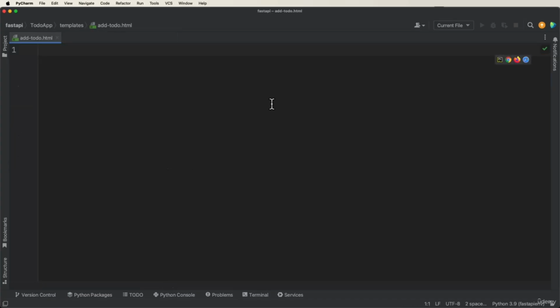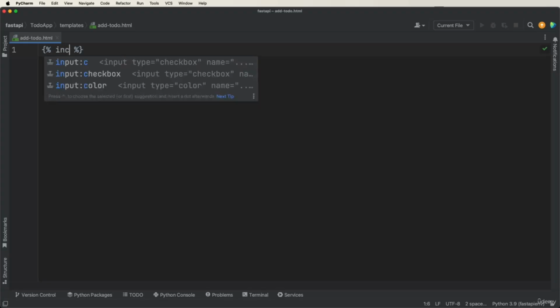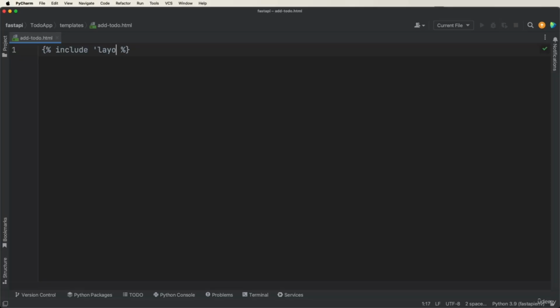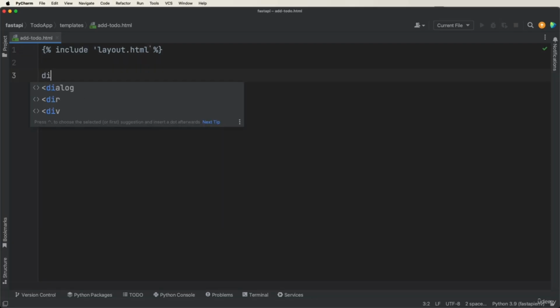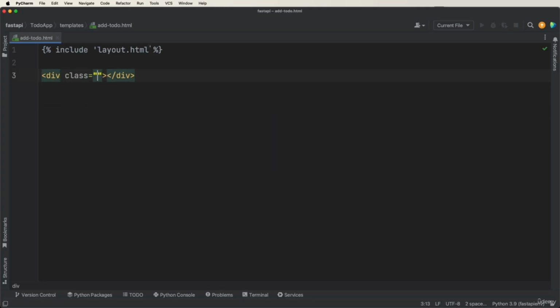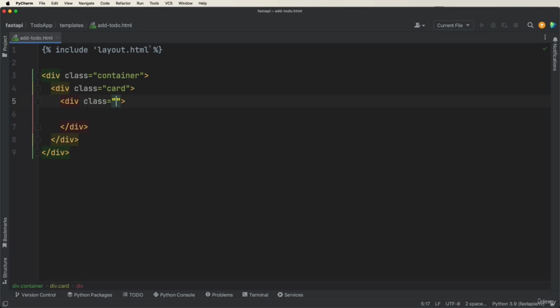We can go ahead and delete everything inside. In the very beginning, we are going to say {% include layout.html %}, where we are then going to have a div of class container, a div of class card, and then a div of class card-header, Make a new to-do.